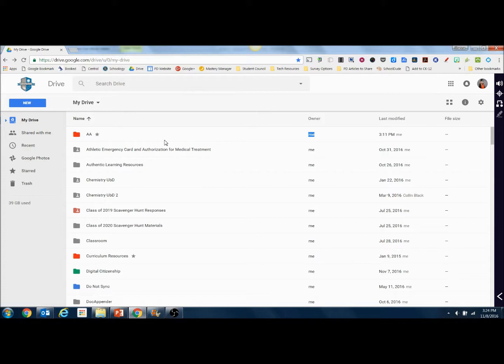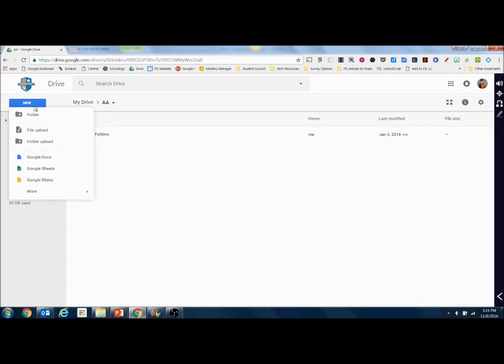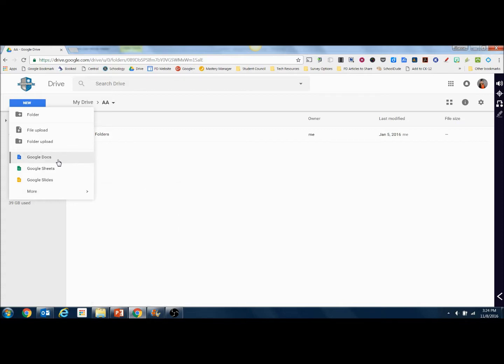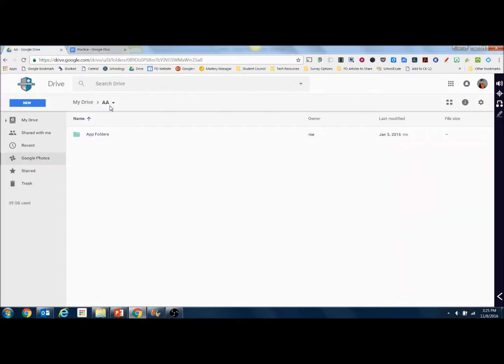If you're creating something new and you would like it to appear in a folder, you can actually create it within the folder. So if you open the desired folder, select New, you can create a document, sheets, slides, you have forms, drawings, maps, etc. So select the type of document you're creating, rename the document, and then you'll see it appear in that folder. This will save you from having to move it around later.